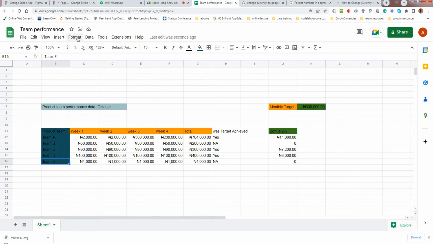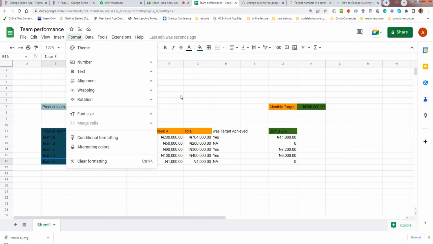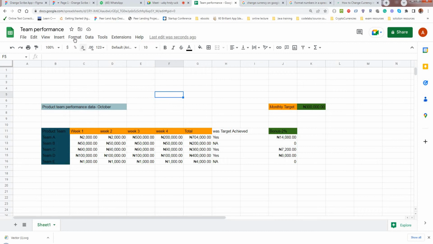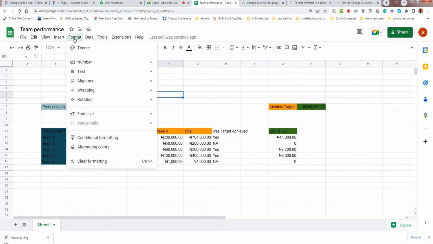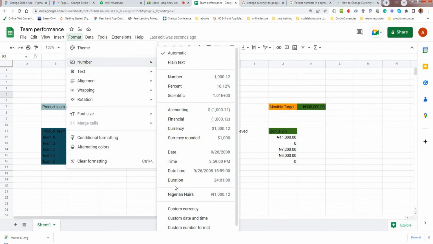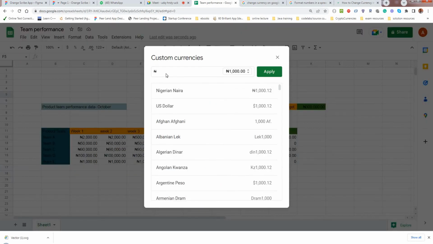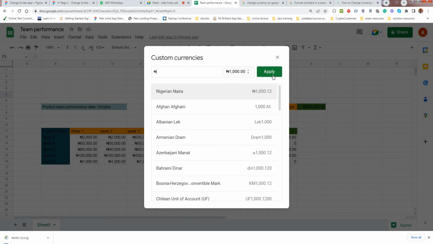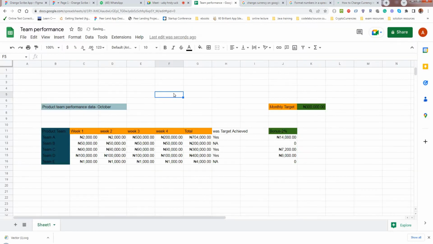So let me just try to explain this in case. You can just click on format. Let's try that. We click on this, and we click on format, number, custom currency. You will see naira, custom currency. Just type Nigeria. So if you click on Nigeria, it will just pop up, you understand. So that's just how you can use the naira sign. Yes, sir. Are we together?